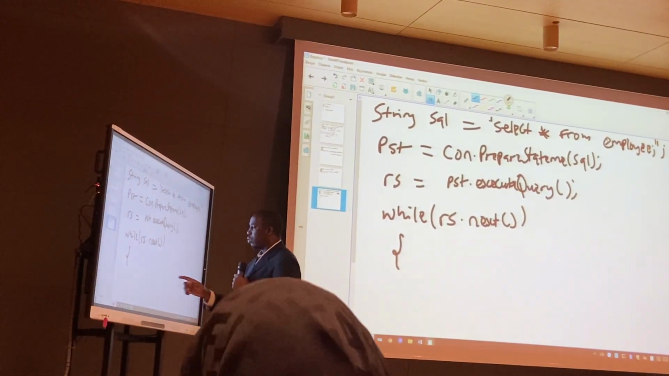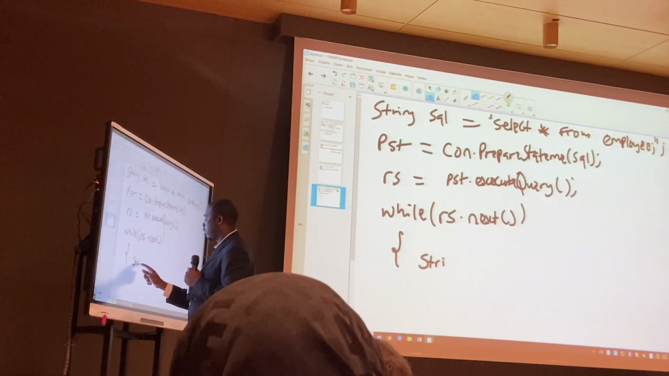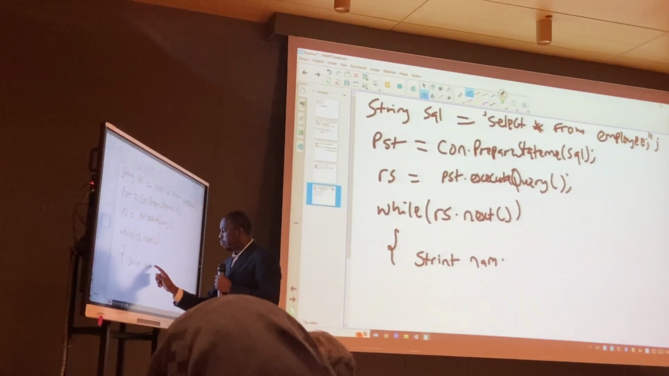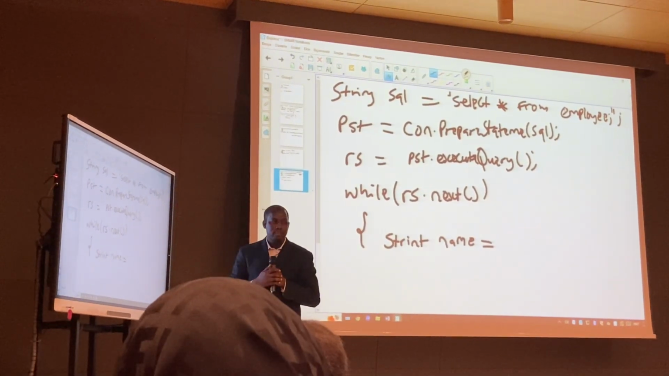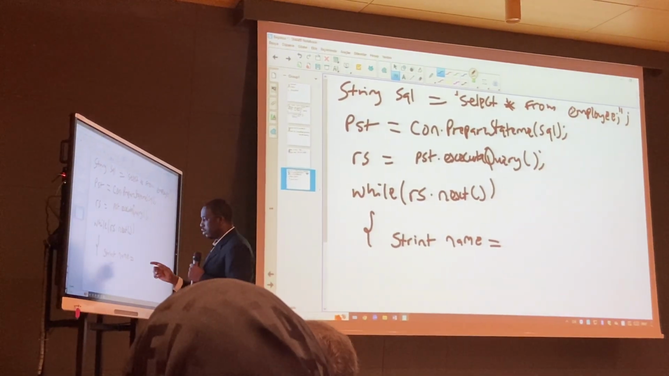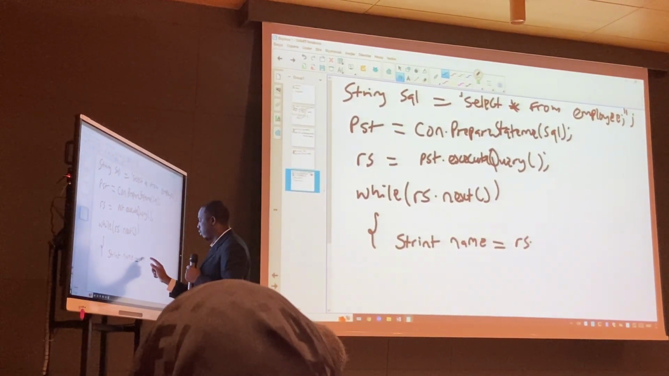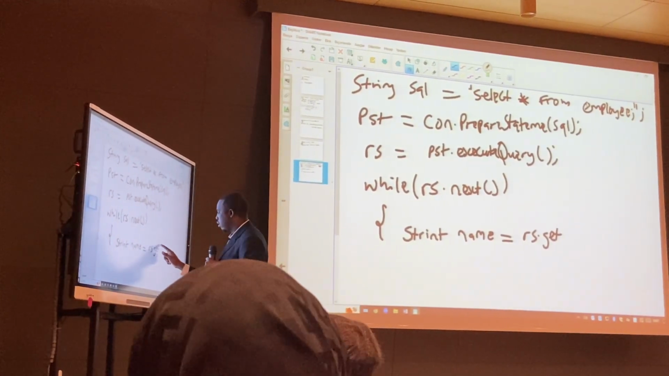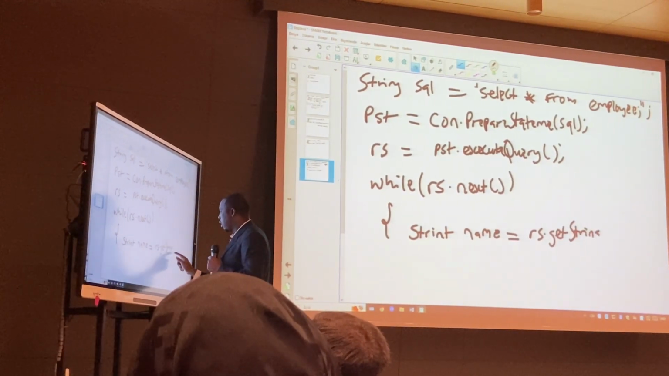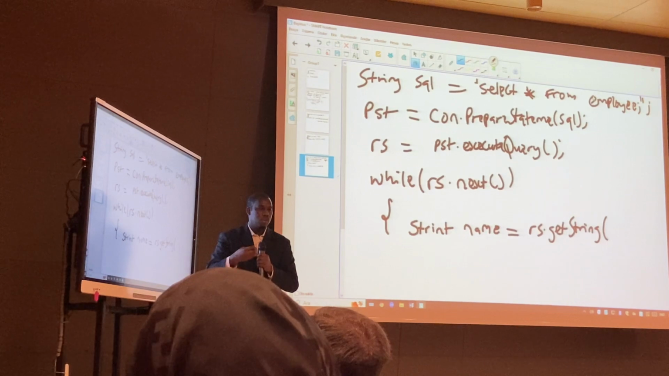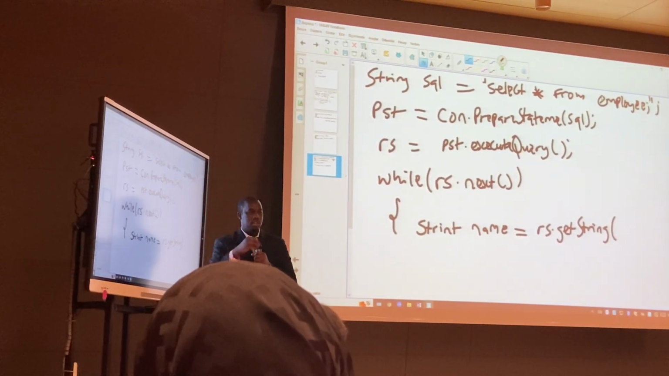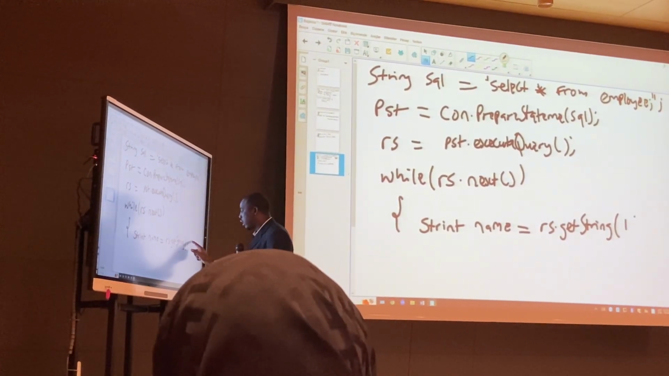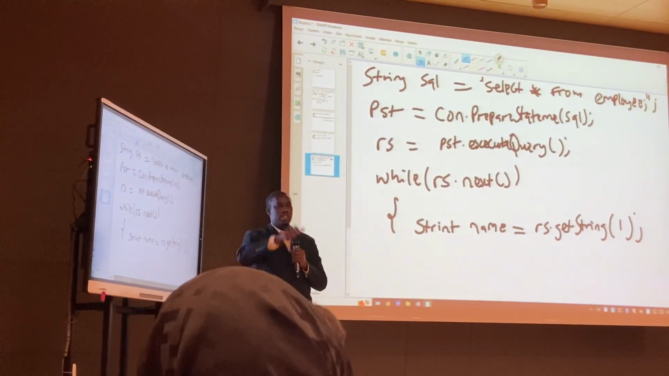Yeah. So we can have a string, let's say name. Name to be equal to what? Employee. What are we going to get? Yes, that's it. So we are going to get string, right? And then what do we have in the bracket? We either have 1 for column 1, 2 for the second column, 3 for the third, or we use the column name. Okay? So I'm going to just use 1 this time around. That is, just get the first column.